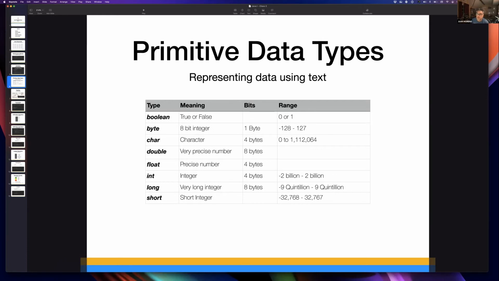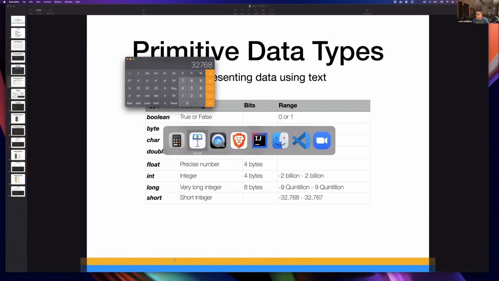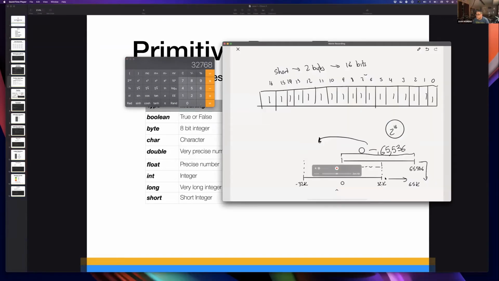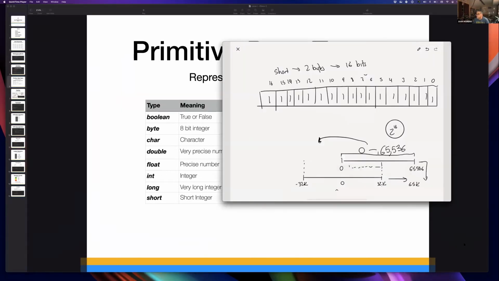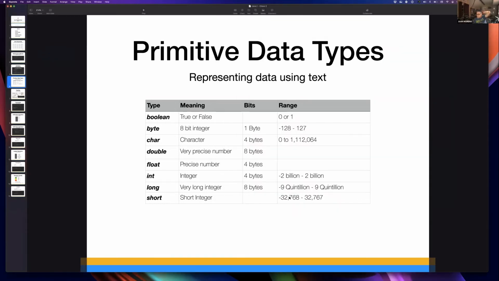Does this make sense to everyone? Yeah. You can see the scale slid, and we now have from 0 to 32K and from 0 to minus 32K, as opposed to just from 0 to 65K. Okay, so now we understand why these ranges.